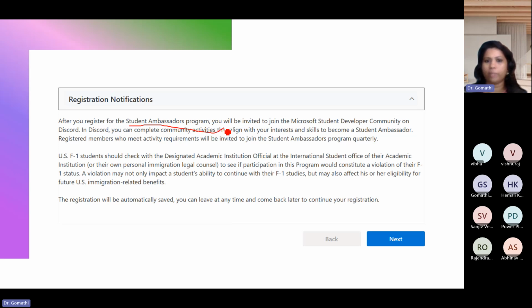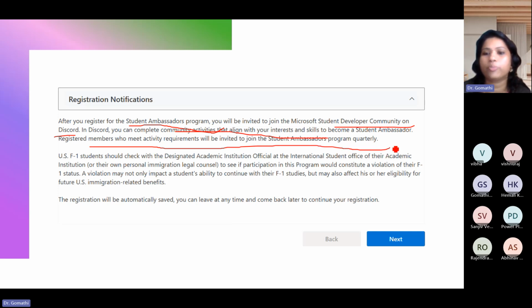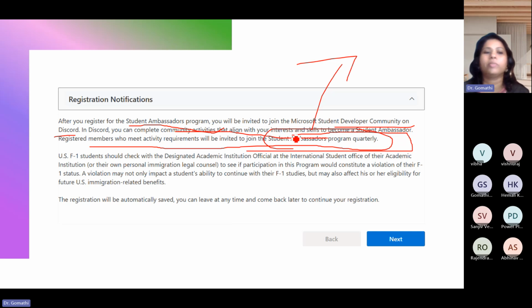Once you have registered in the student program, you will be invited to the developer community on Discord. You have to complete the community guidelines, activities, all these things. Registered members who meet activity requirements will be invited to join the student ambassador program quarterly. Whenever I conduct such online events and talk about the ambassador program, students immediately register, and after 1 week they ask me, ma'am, I didn't get any response. They ping me through LinkedIn saying, ma'am, I didn't get any response from Microsoft. See, when you read and apply, you will understand what is happening. They will be inviting you only in the quarterly program. I will tell you what the quarter is. You should be very clear, you have to wait for that time.